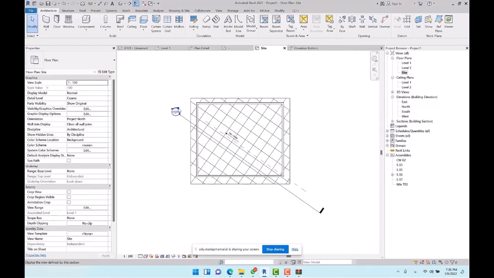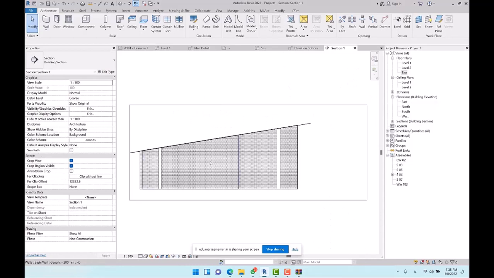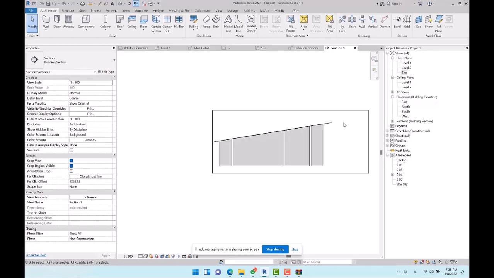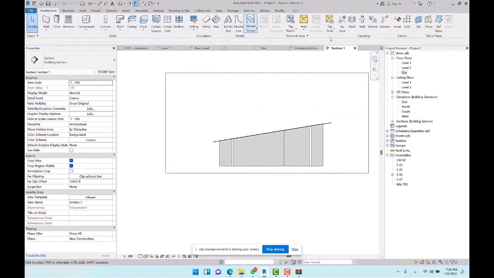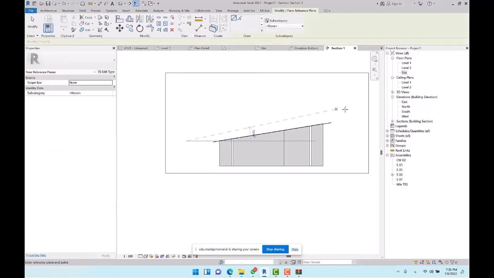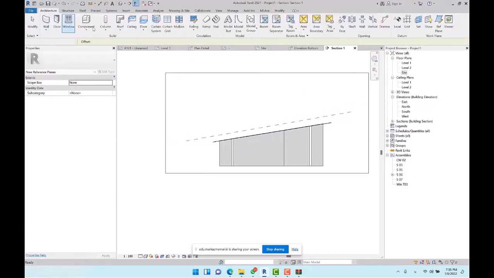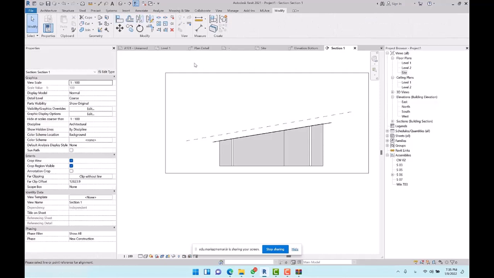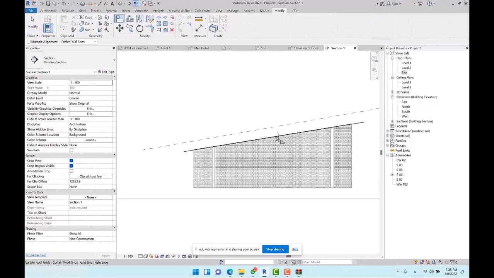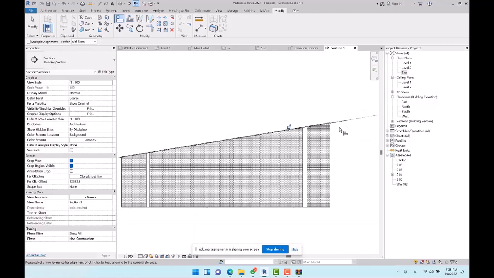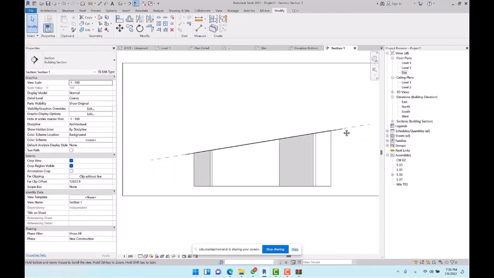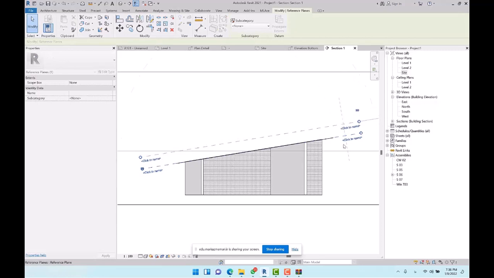I open the section view, and here, as you can see, we are viewing the object as an ordinary sloped surface. Check this out, an ordinary sloped surface. Very well, then again I pick the reference plane and sketch it right here. Then I want to align the reference plane with the roof or sloped glazing. To make sure that the reference plane is matched with the sloped glazing, I move it.